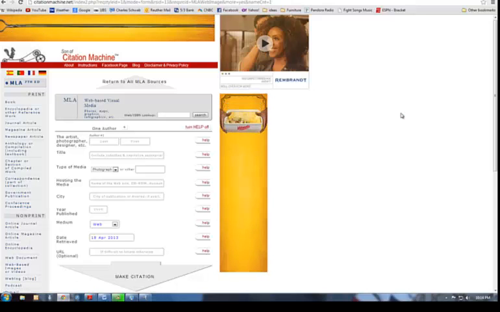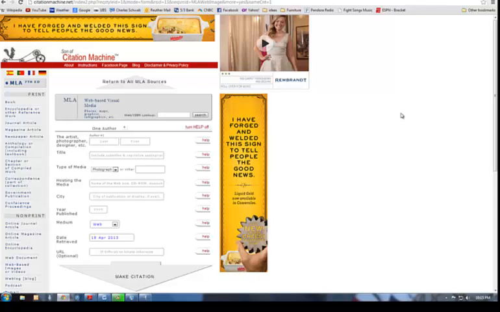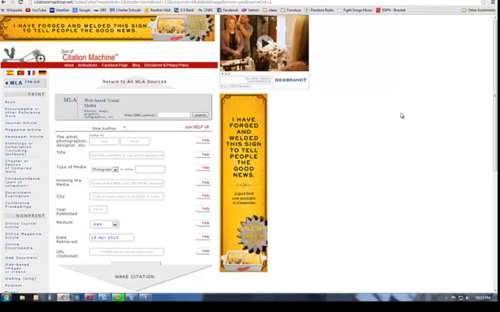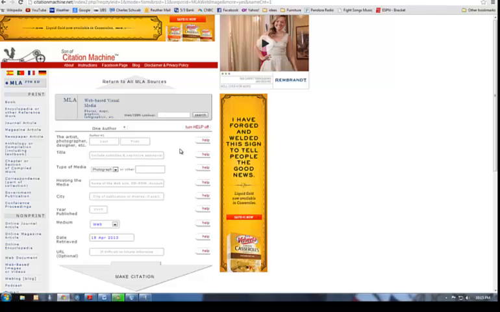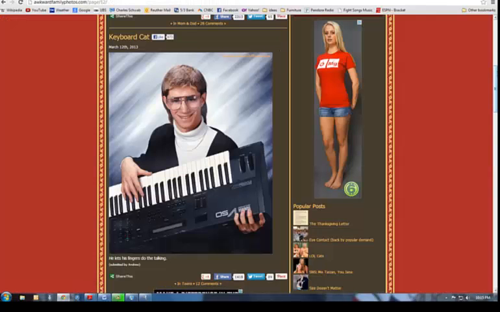And as you guys probably already know, all it does is list very specifically the items I need to find from the website to include in my bibliography. So let's just go through, and I will show you how to find them on your website. First, I need to find the photographer, the person who took this wonderful picture, Keyboard Cat. I think he'll do very nicely in my presentation.